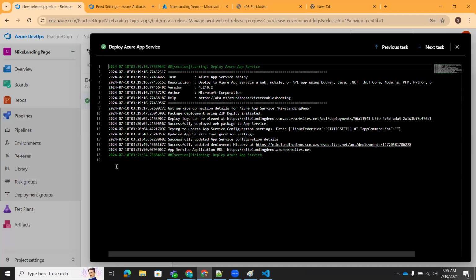So here we can see what has happened. Let's just read it. Deploy logs can be viewed. So here we can see the logs: successfully deployed a web app, successfully updated deployment history and app service location. Here also the URL where the application is hosted is available.